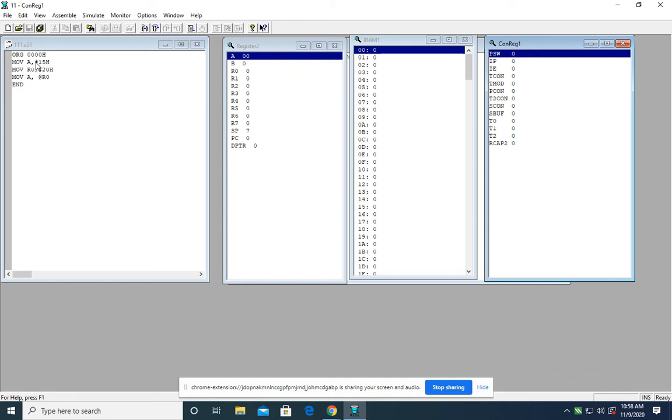So 15H I want to transfer to the 20H memory location, and in this third instruction I have used indirect addressing mode by using R0. So here I have written the instruction MOV @R0, A, and END. END is the directive that tells 8051 that the program has ended.